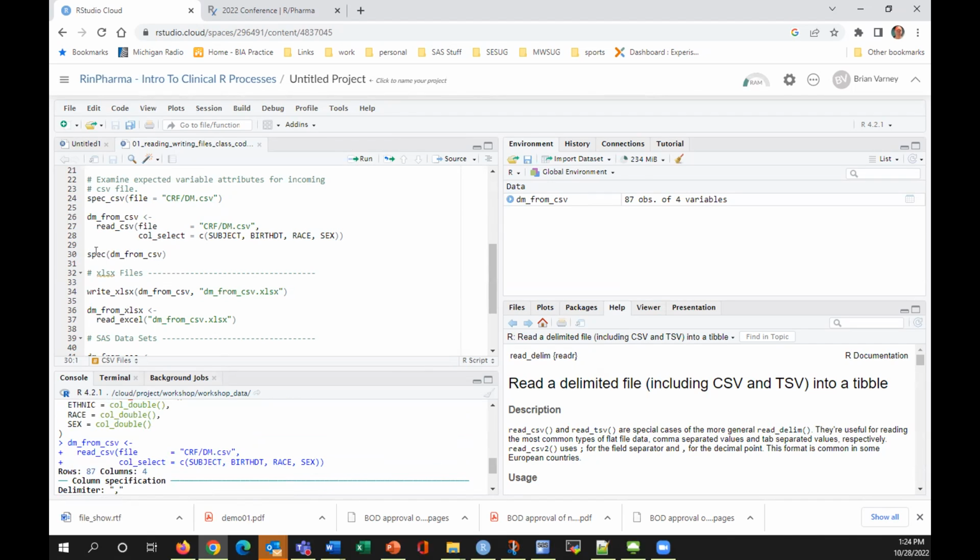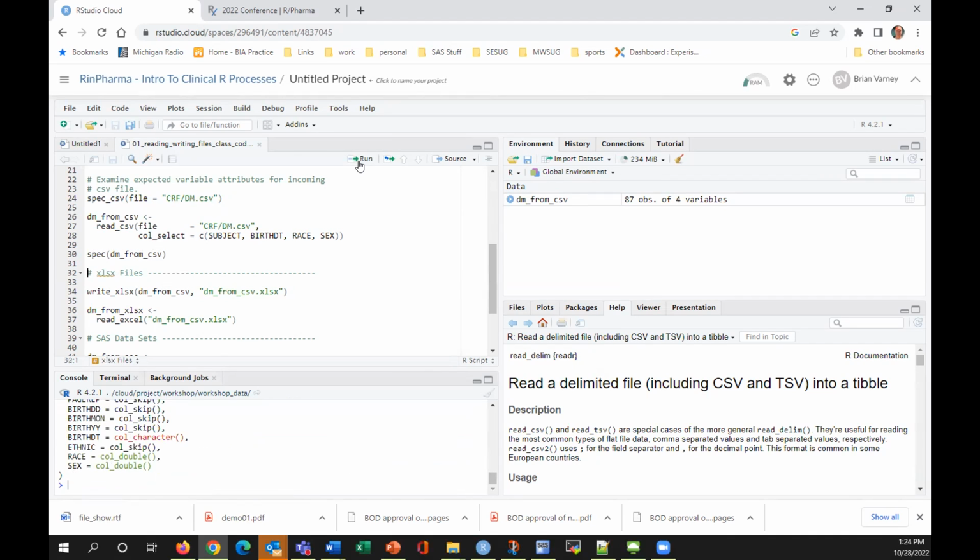Then I can use the spec function just to see what my data frame looks like. And you can see it's got all the variables here, but I didn't read all of them in. So any I didn't read in, it just shows col_skipped here.